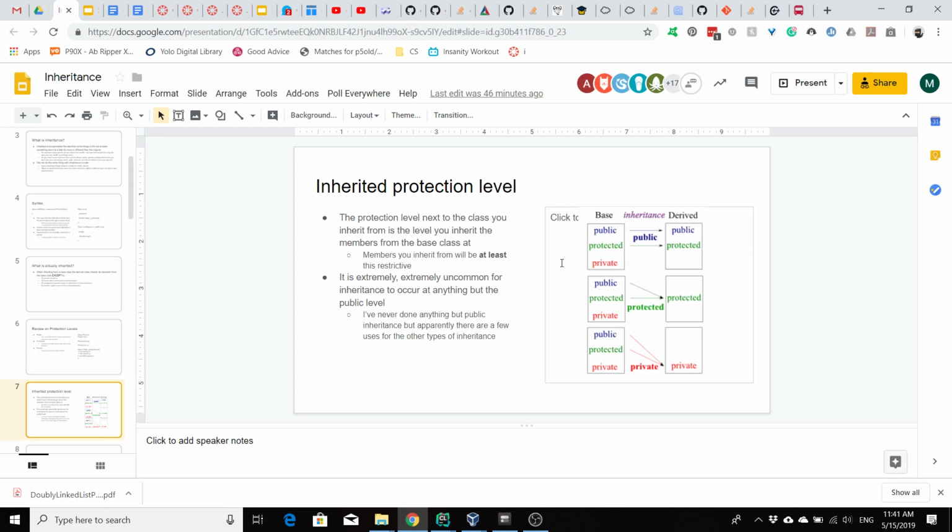Generally, the only time I've seen any other inheritance besides public is when you inherit from somebody and you don't want anybody to be able to inherit that stuff from you. So you keep it with you. You keep all your parents' parts inside your stuff, and now nobody else can override that if they inherit from you.